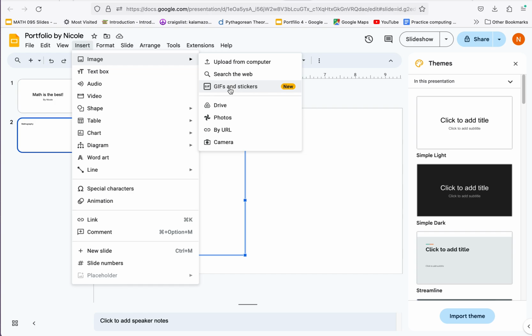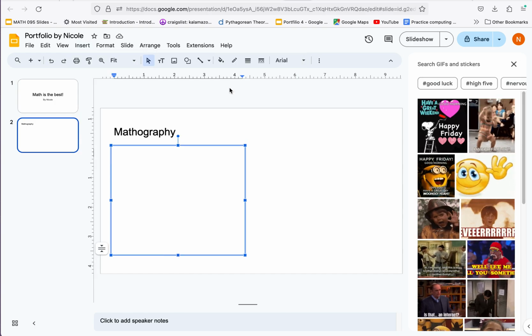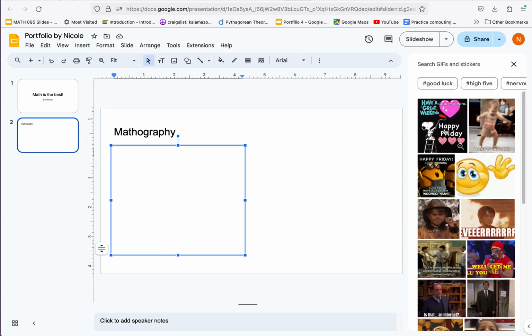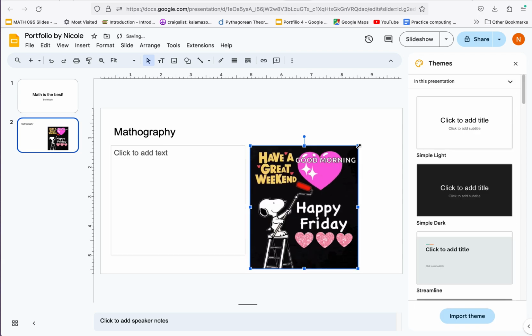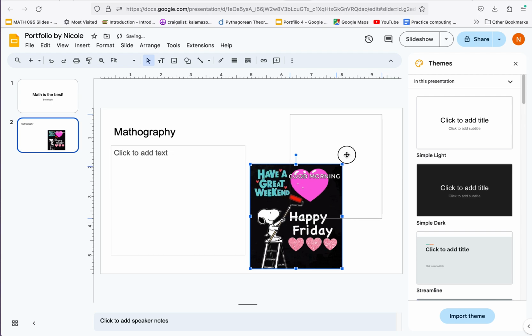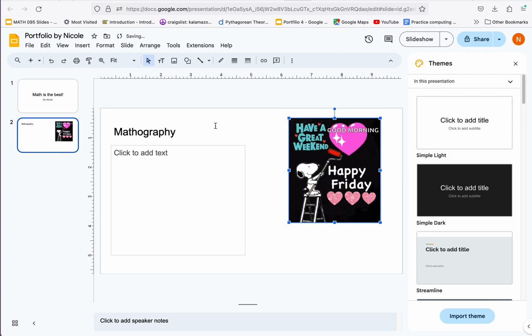Let's come down here. Maybe there's a fun sticker in here. Oh, Snoopy. I love Snoopy. I'm going to select that and insert it. We probably don't need a ton of these decorative things, but they're fun for a demonstration.